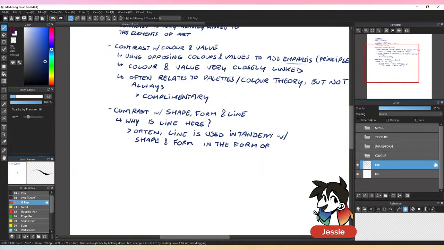Shape and form in the form of line art. Often used, or usually used, to emphasize.